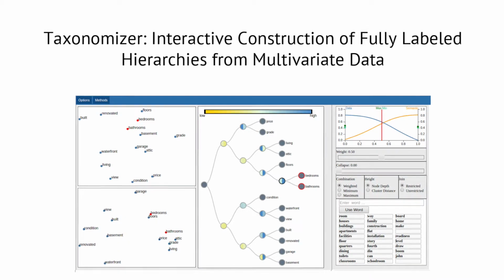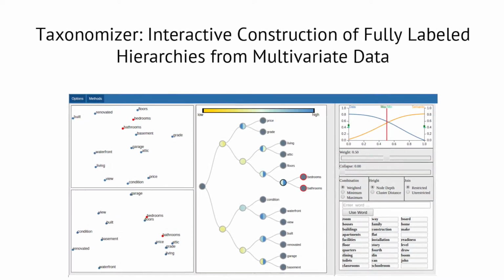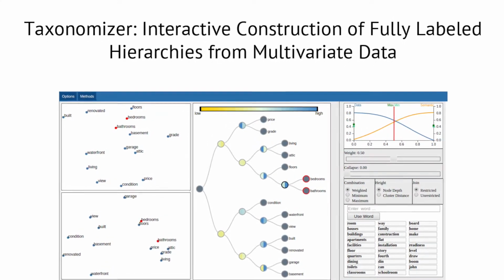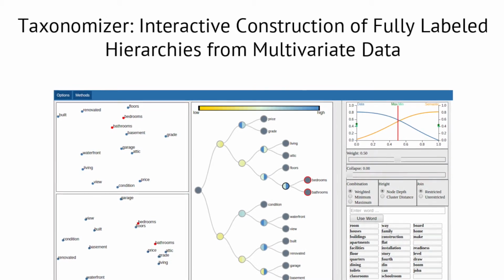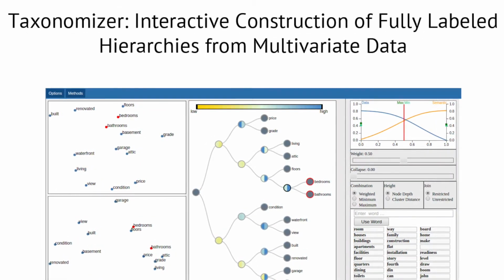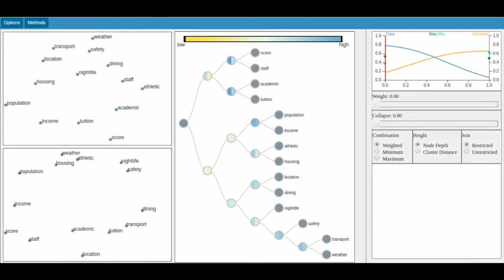In this video, we present Taxonomizer, an interactive tool for constructing fully labeled hierarchies from multivariate data. Our objective is to create a visual analytics tool that allows mainstream users to construct a taxonomy for the attributes in multivariate data. Our visual tool has 6 components. We will use a running example to illustrate the different parts of the visual tool.